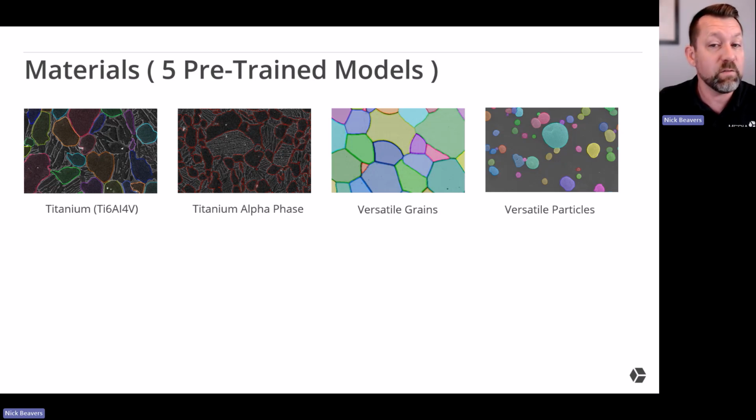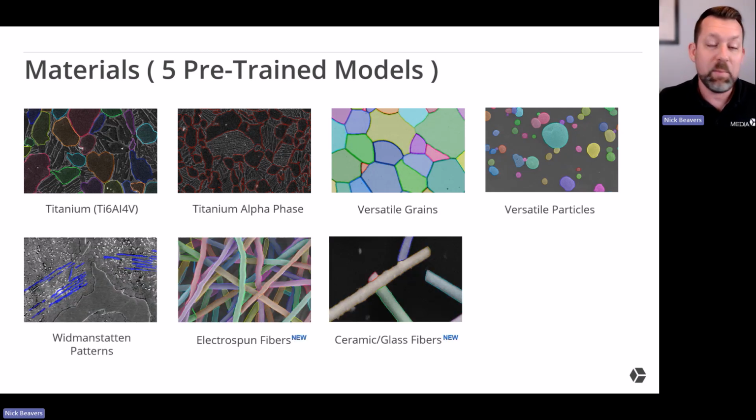We have a really nice versatile model for grain and particle size analysis, working across many different types of particles. One that's a bit odd but really interesting is called Widmanstätten, which finds patterns and striations in different types of materials. Not very blob-like, but more pattern. And it's incredible how accurately the model identifies them.